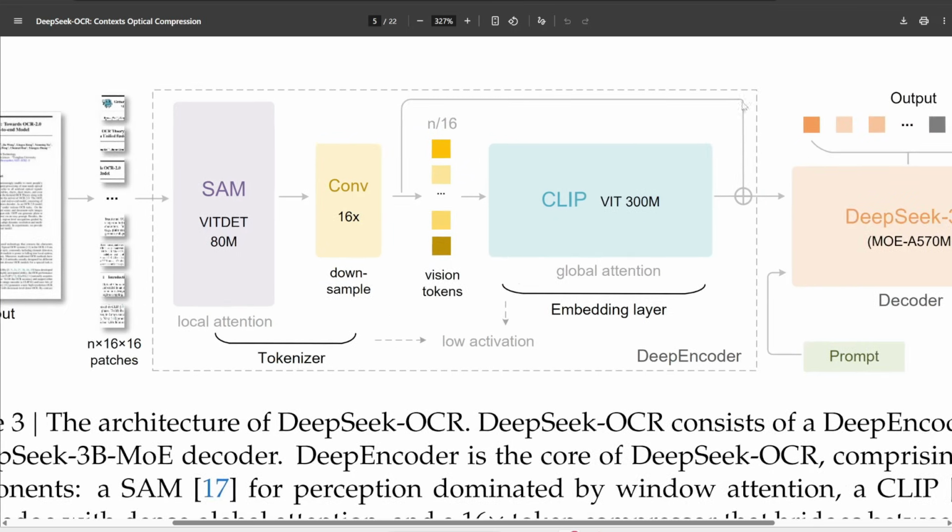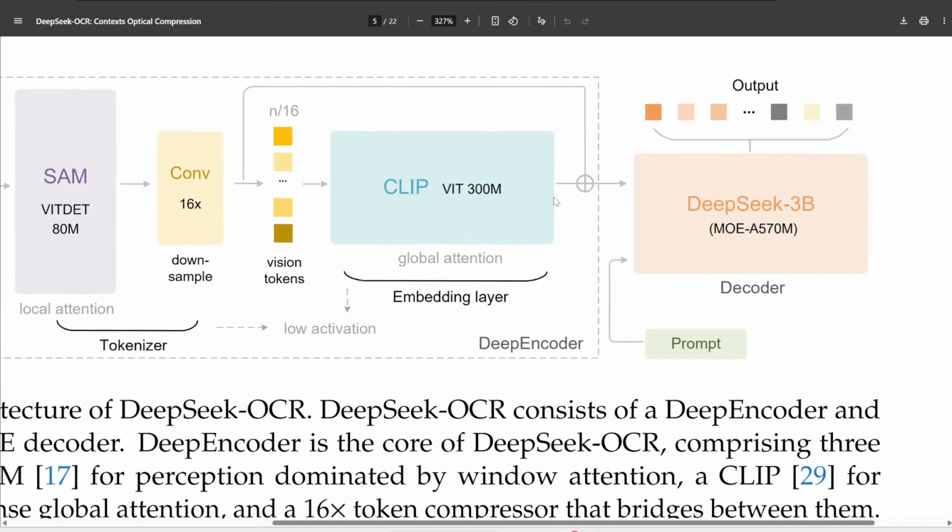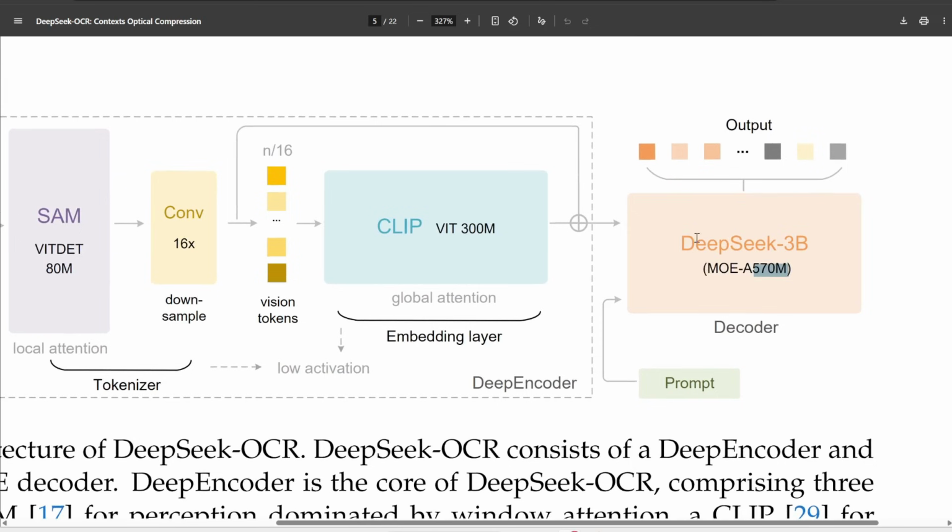And then after this deep encoder component, the data is fed through this very tiny DeepSeek 3 billion parameter model. This is a mixture of experts model with only 570 million active parameters, and this is used to decode these vision tokens back into text.